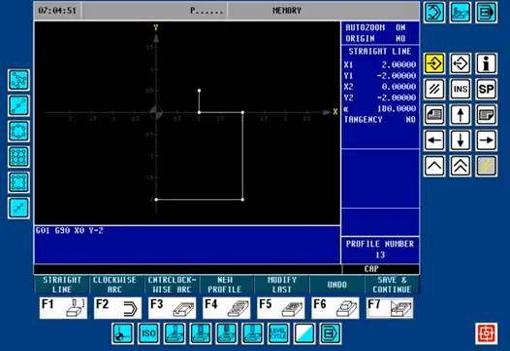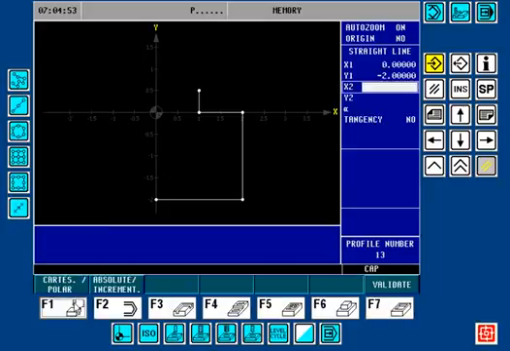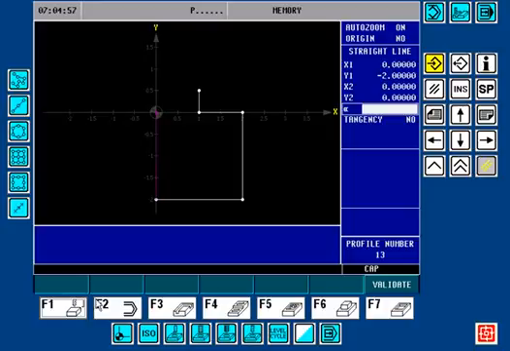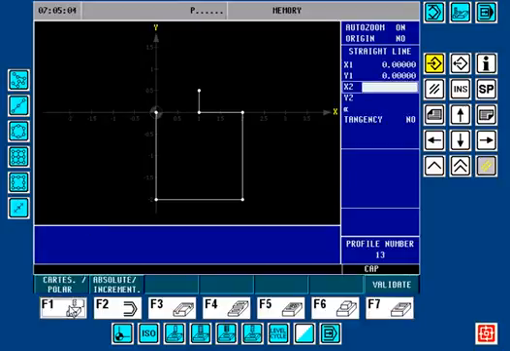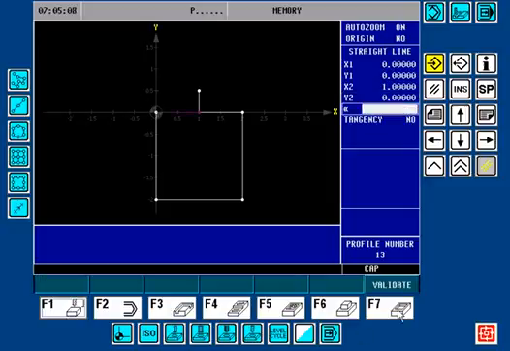Validate. Another straight line to X0, Y0. Validate. And another straight line to X of 1 inch, Y of 0. Validate.